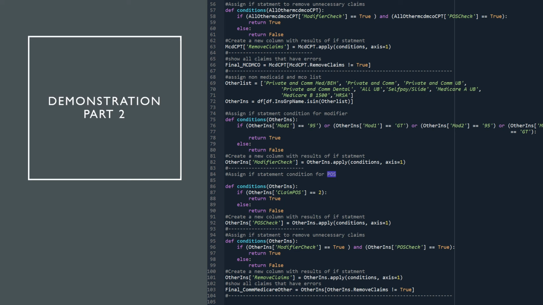Here we have the second section of our code. It starts with line 56. The last one ended with line 55. I want to highlight here what we're looking for. Right here, it's looking to see if the claim has a modifier 95 or a modifier GT on it. If it does, it will return a true. If it doesn't, it will return a false.